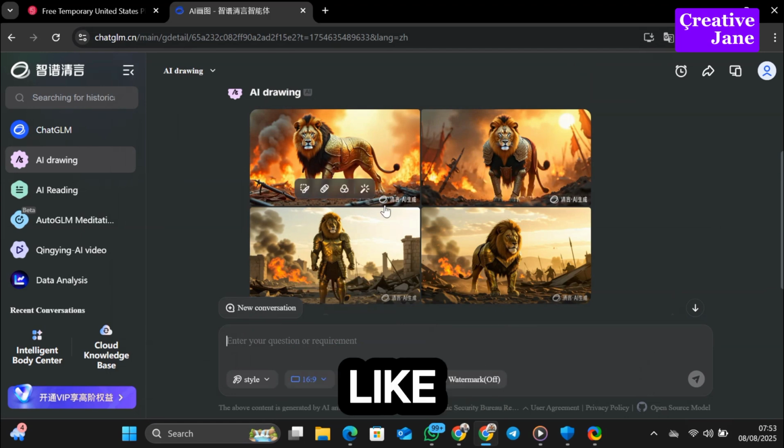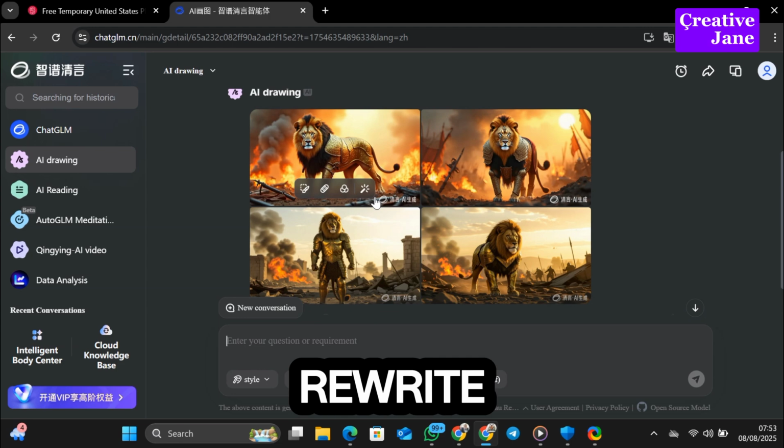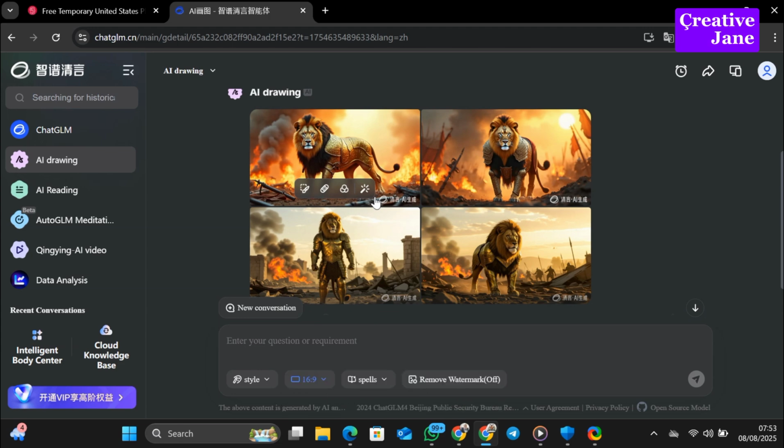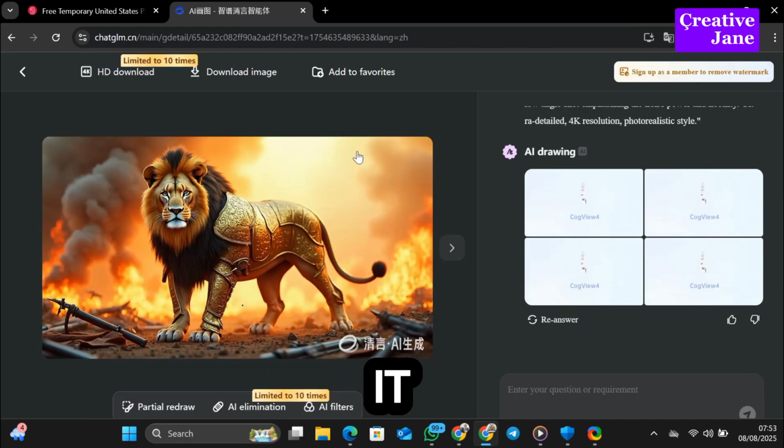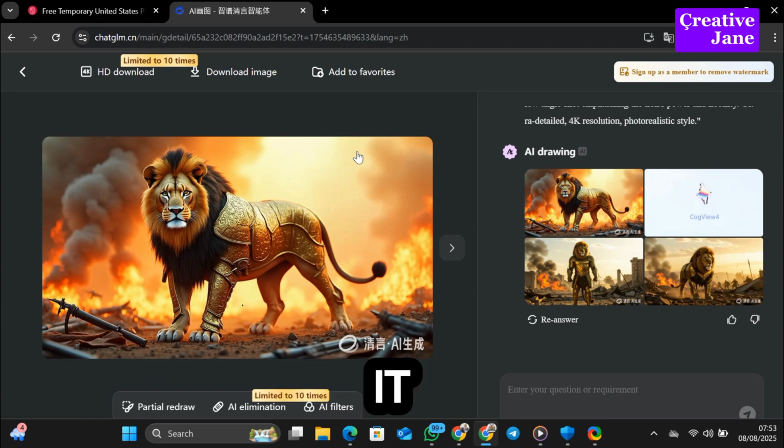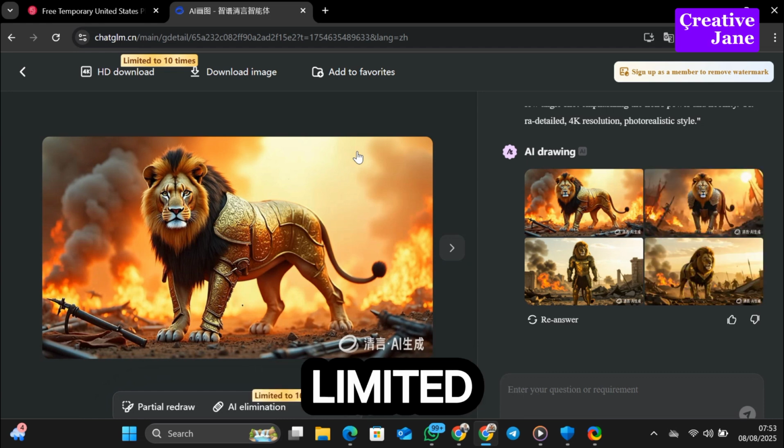One thing I really like here is that all 4 images match your prompt closely, but still have slight differences. It gives you variety without you having to rewrite the prompt multiple times. You can click on any image to view it in detail and then download it. HD downloads are limited on the free version, 10 per day, but the standard downloads are still great quality. You can repeat this process as many times as you like to build an entire gallery of custom AI-generated visuals.